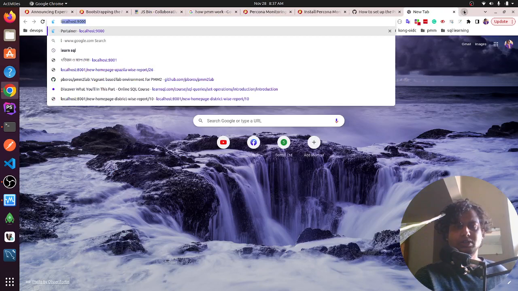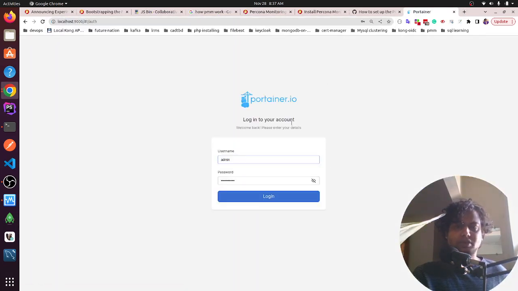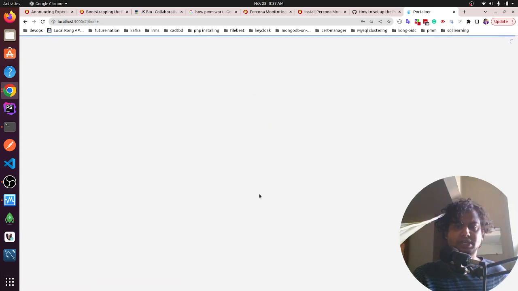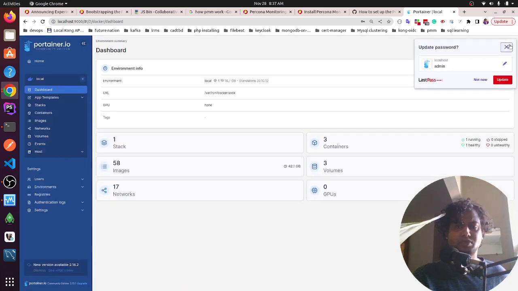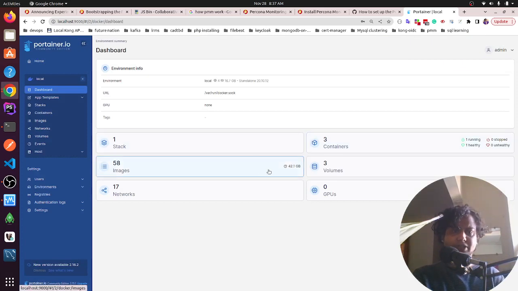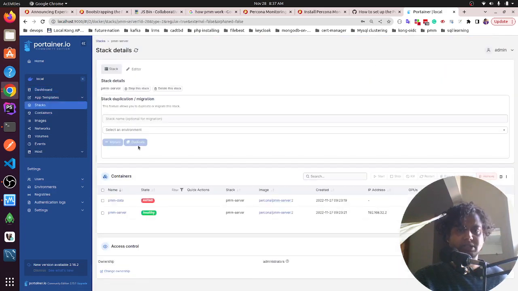Let me go to my container.io, because I use Docker containers managed with this container.io actually. So I have my PMM server installed already. As you can see, PMM server and data exist, no problem, my PMM server exists.